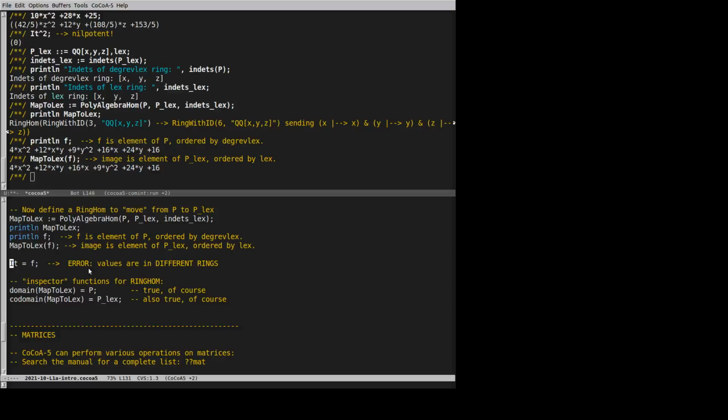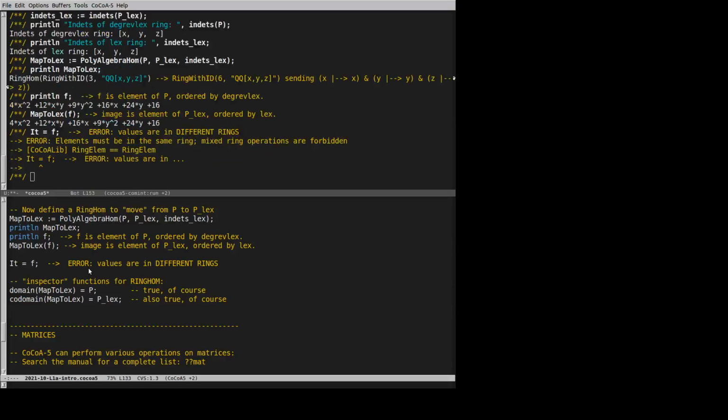So we can see that these two polynomials are clearly equal, even though the terms have come out in a different order. If we ask CoCoA, are they equal, it gives an error. So the first error here is "values are in different rings." So what CoCoA actually says is: error. Elements must be in the same ring. Mixed ring operations are forbidden.